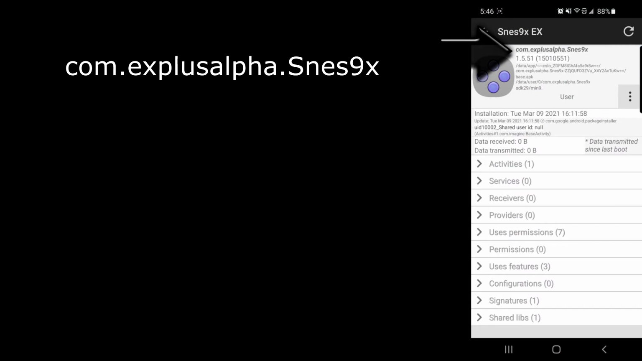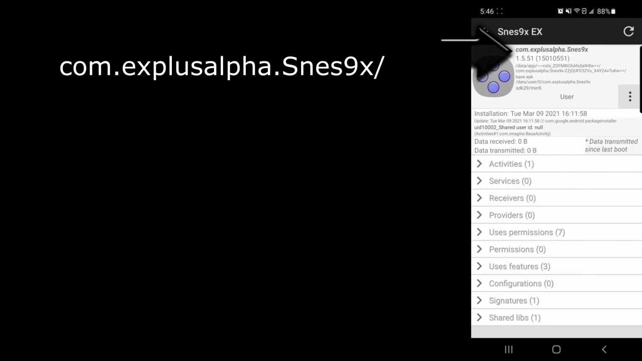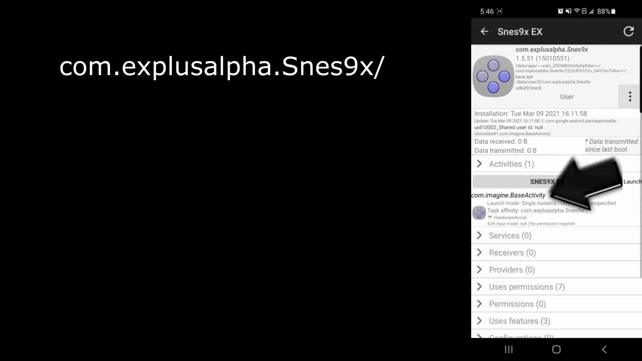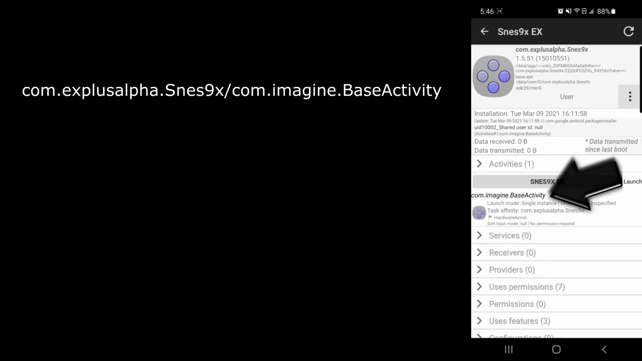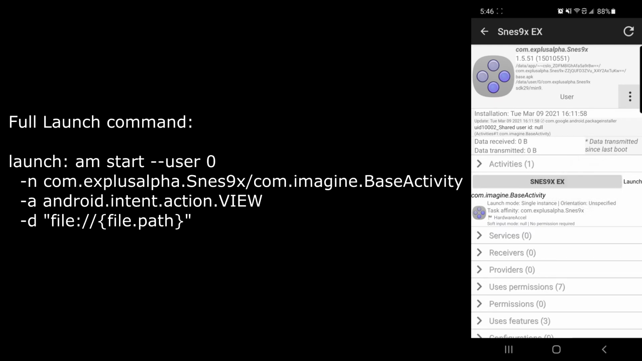Here at the very top is the first part of our launch command, com.explusalpha.snes9x. This will be separated from the actual activity name with a backslash. Tap Activities and we'll see the launch command. This is the second half of the name of our activity. So we want com.imagine.BaseActivity. These are case sensitive, so make sure it looks exactly as it does in Apps Packages Info. And boom, you're done. Just put them together and that's it.